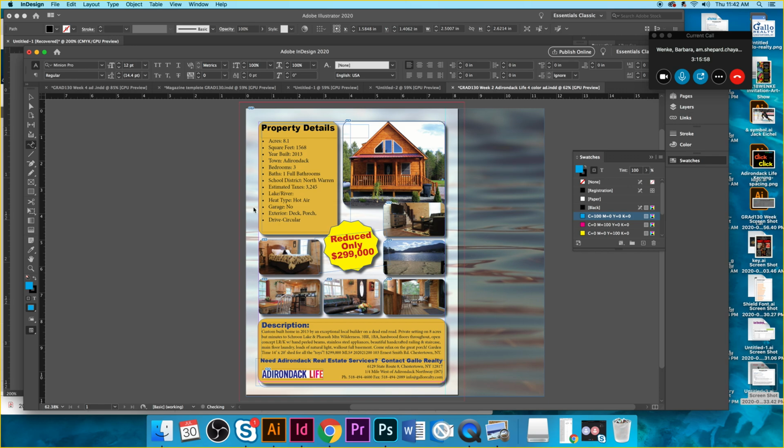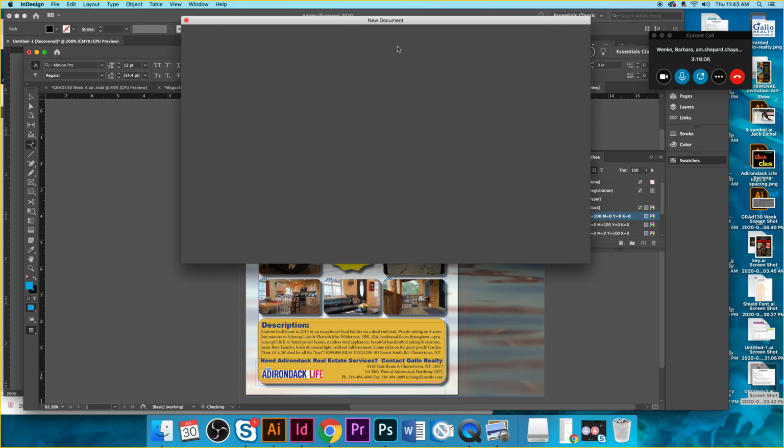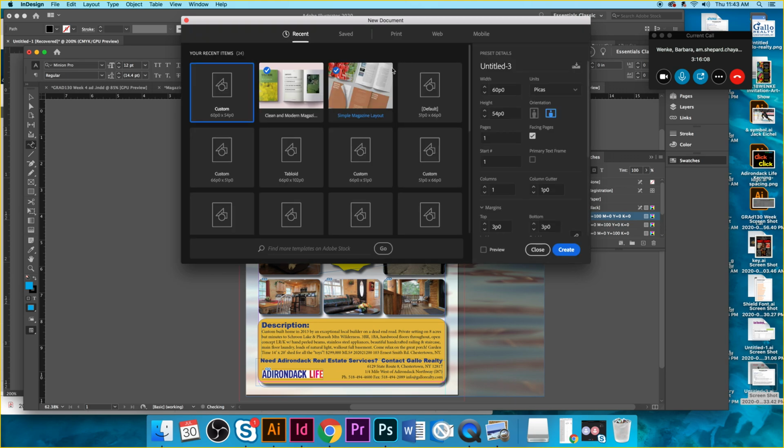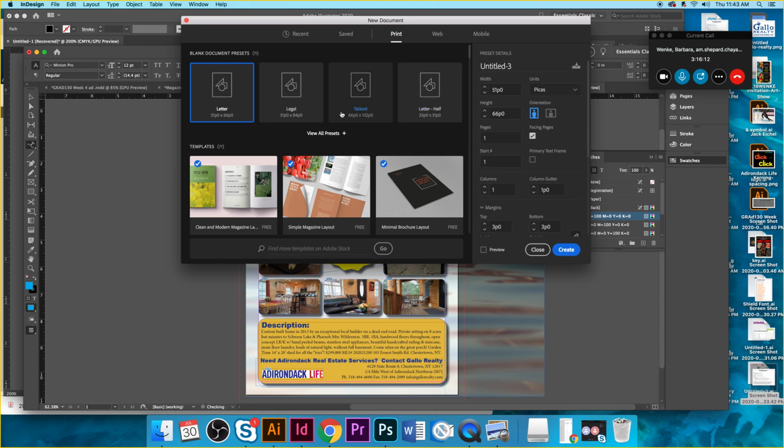We're going to need a... No, you don't need margins for this. So this is going to be a print. It's going to be an 8.5 by 11 letter. This is your book. So it's going to be 2 pages.